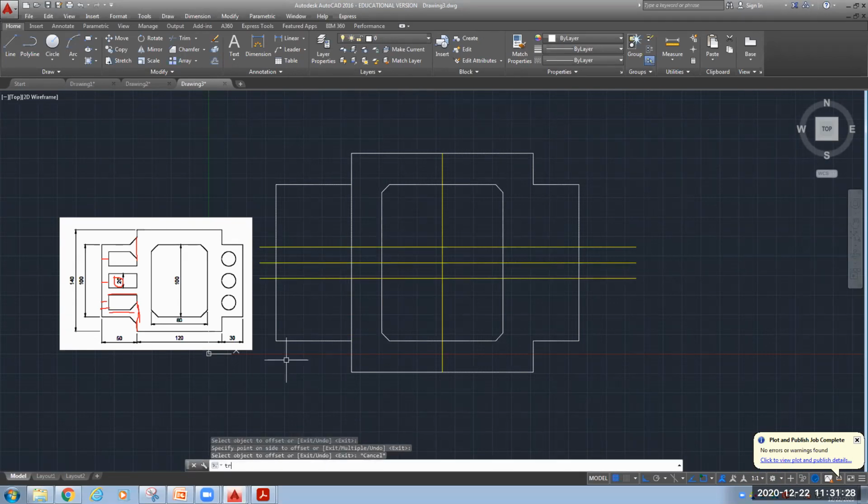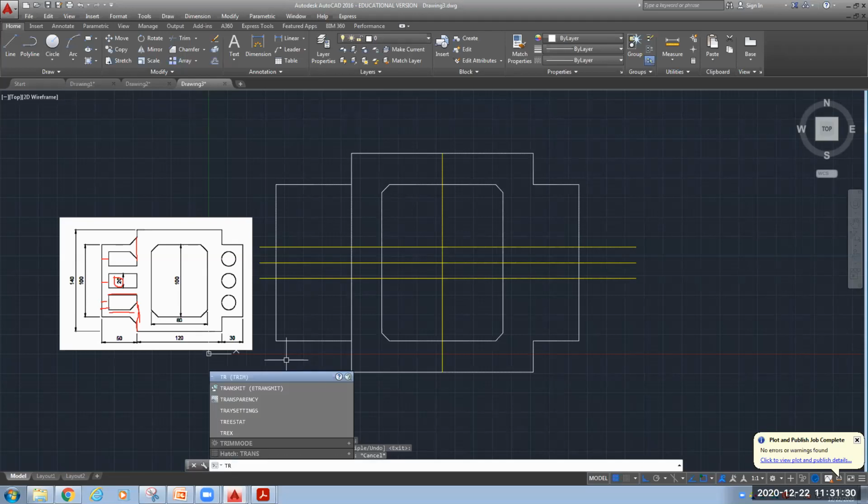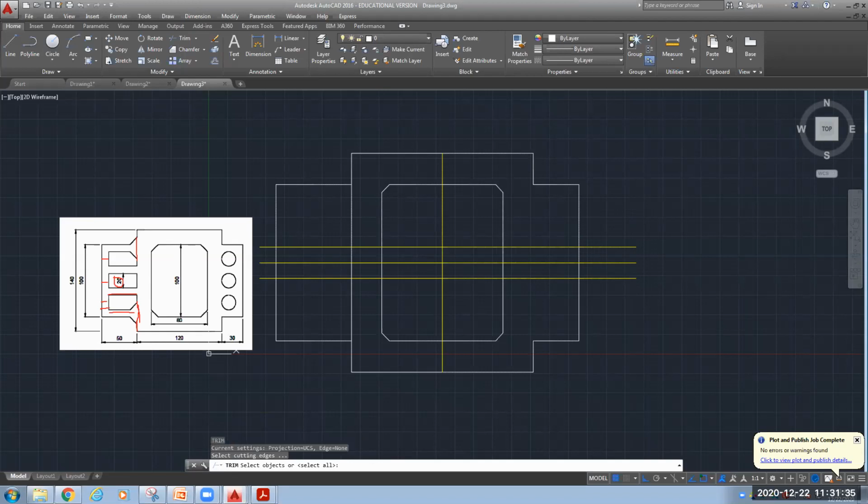So I am using the offset command, then trim command, and I will trim it. I'll keep this as the baseline. I don't want these two. Okay, later on I will delete them also, but now I will keep them. I need that. From this side also, I don't need this one, and this one.